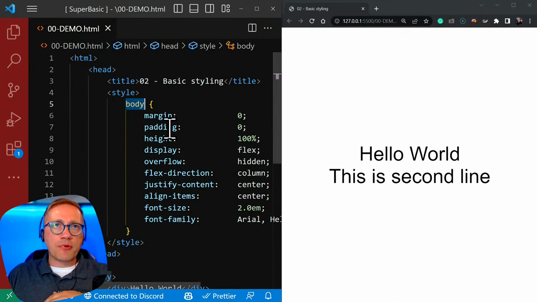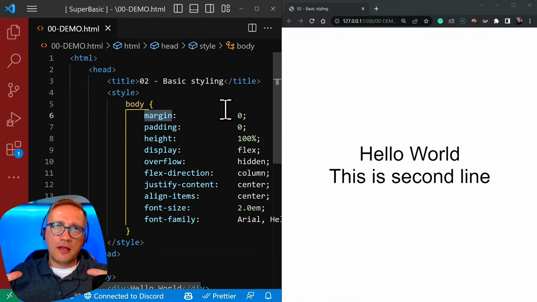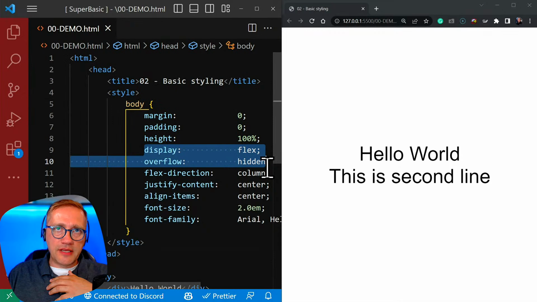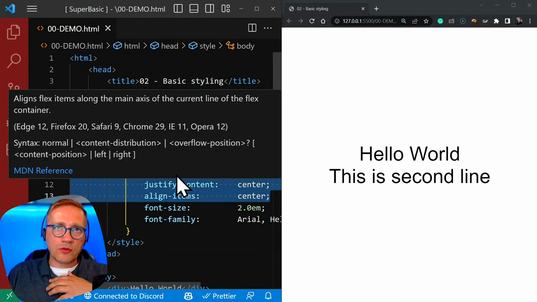And now we can set some properties to it. Like we can set a margin, padding. Padding is the thing within the element. Margin is outside of the element. We have a height. Then we have a thing called display. I'm not going to go through all of these, but you understand slowly what I'm doing here.